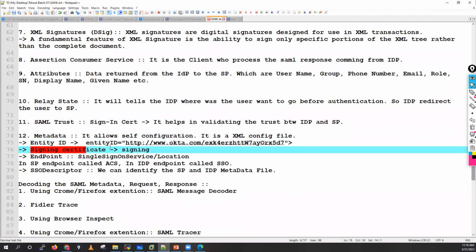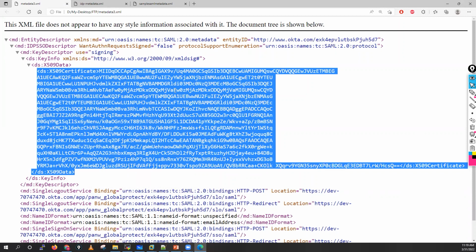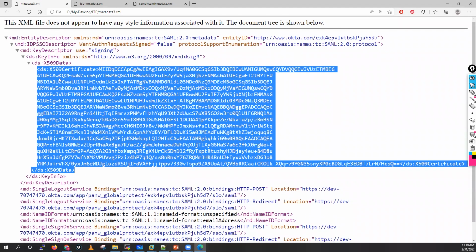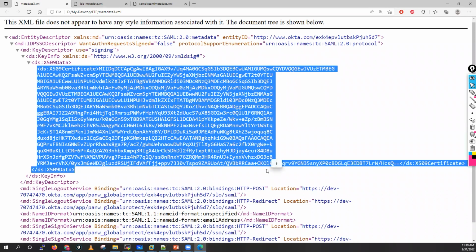Then it has the signing certificate, the certificate that will sign the client request or the XML request initiated by the client machine, or the certificate that authenticates the client against your Okta, against your IDP. So you will get this particular certificate. Don't worry, I will explain the configuration so you will get the whole idea. Generally this is the certificate from the IDP side. It's a DigiCert certificate in X509 format.